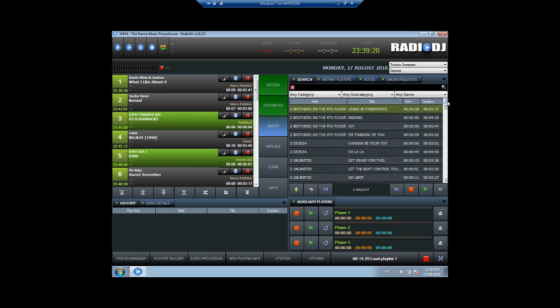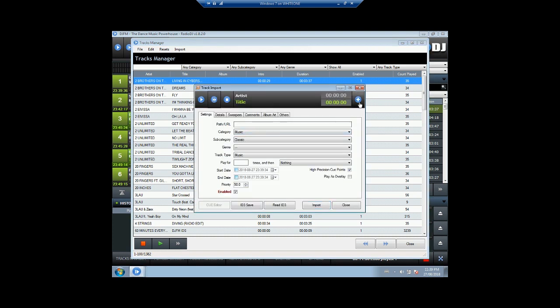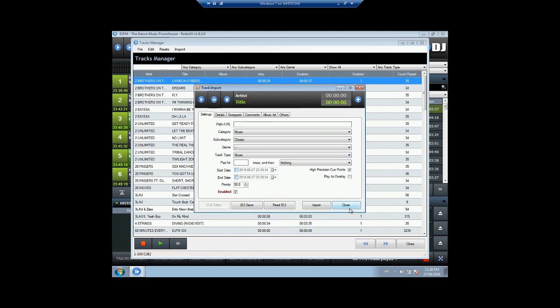Now, assuming you have already imported your tracks, once again, if you want a video on how to do that, let me know in the comments below. But there's already videos on it. If you look on the RadioDJ website, they show you in quite some detail how to do it. And honestly, it's very easy. You do it through this track manager here. You go to import. It's very straightforward. You choose the track that you want to import, wherever it is, and Bob's your uncle, as they say.